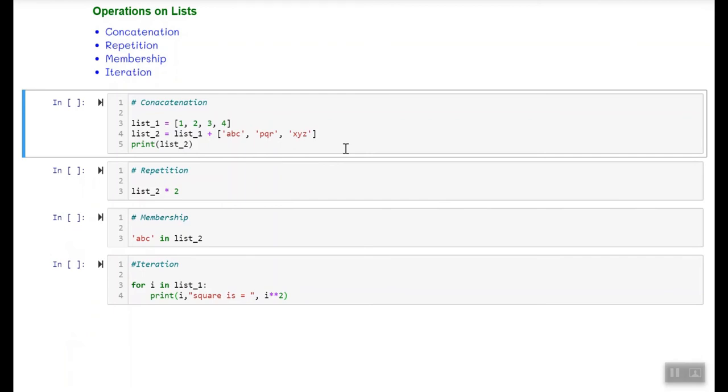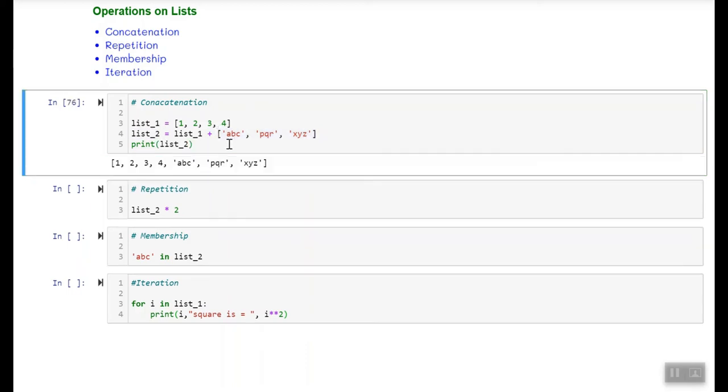Let us now see some operations on lists like concatenation, repetition, membership, iteration. Concatenation helps us to merge two lists. Here we have list 1 and list 2. We are trying to concatenate list 1 with a list of string elements and store it in the variable list2. Let us try to print the result. So we get a new list by merging the two lists together.